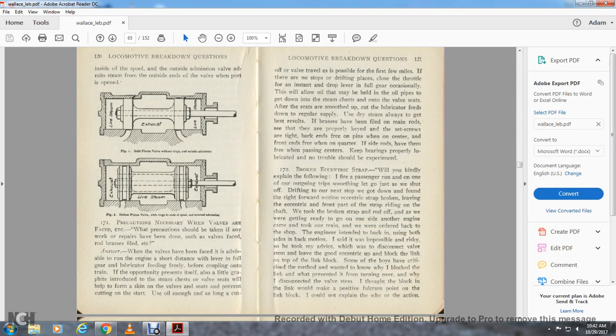What precautions should be taken if repairs have been done, such as the face of the rod, brass is filled, etc.? Figure 1 shows the lines of live steam and exhaust, with a solid piston valve without rings and with outside emission. Figure 2 shows the hollow piston valve with the rings and end of the spool with internal emission, live steam, exhaust, and exhaust.